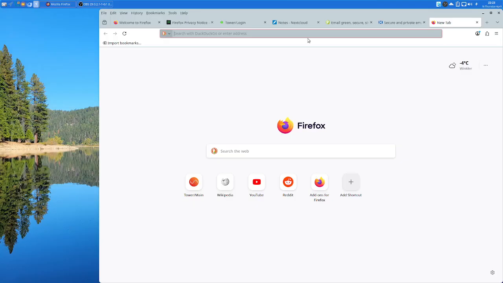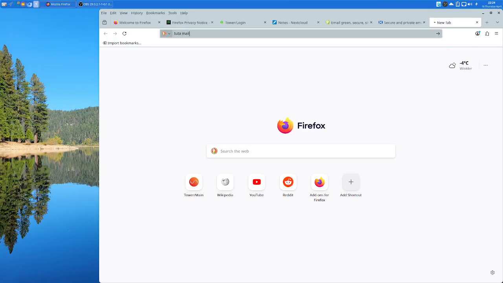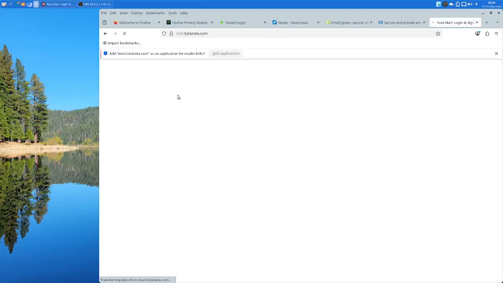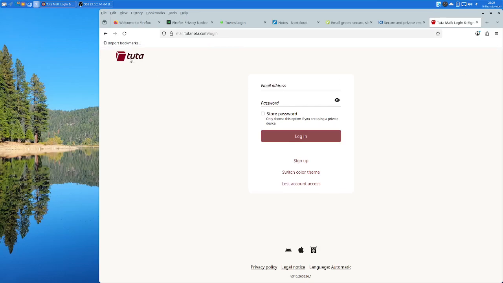And then Tuta Mail. That's also free. And there, people always compare that with, for example, they compare it with, oh dear me, do they not have something to show?